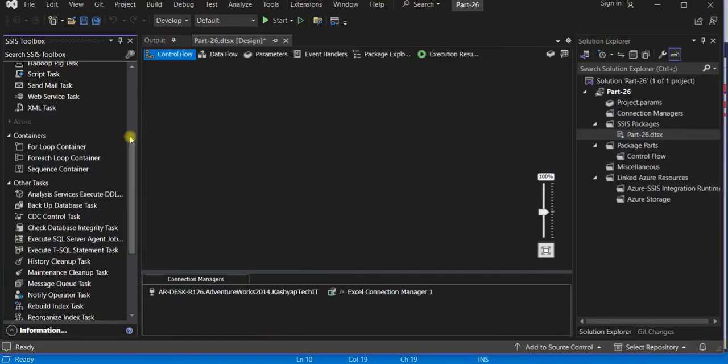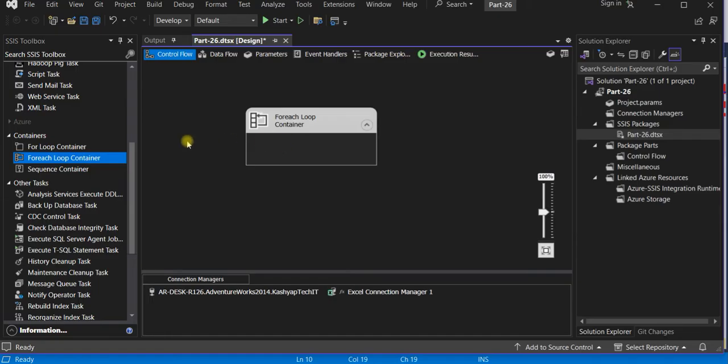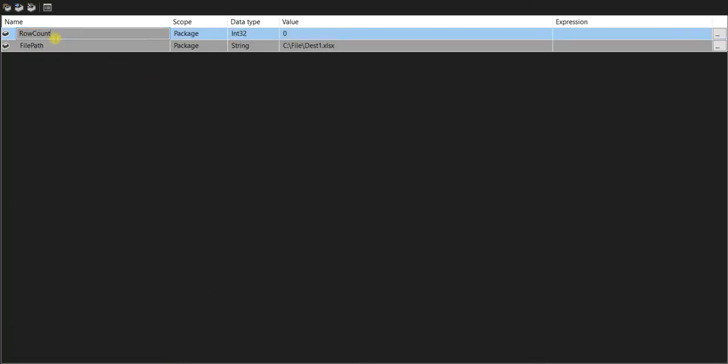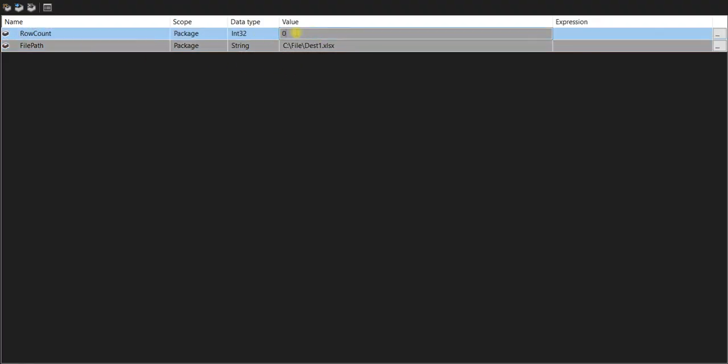First we require a for each loop container. Before the for each loop container, we have to set up the variables, which I have already set up. You can see the file path, which is a string data type, and I have given the path of the Excel file. And a row count, which will store the count of how many rows are in the Excel file, so it will capture it in this variable while running the package.